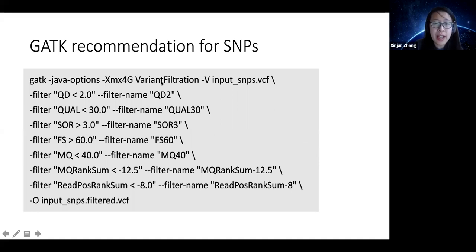So we call GATK, we call VariantFiltration, we specify our input. In our case, since we separated SNPs from indels already, we can just load the SNP file for the SNP specific filtering. So after we figure out what our VCF input is, we want to figure out what the filters are.